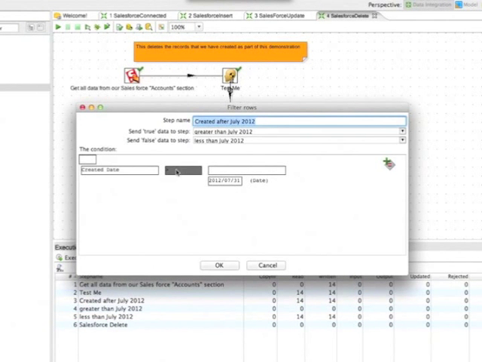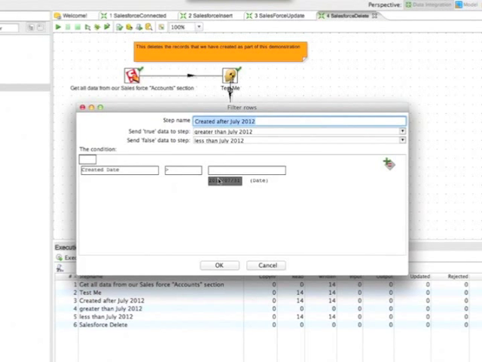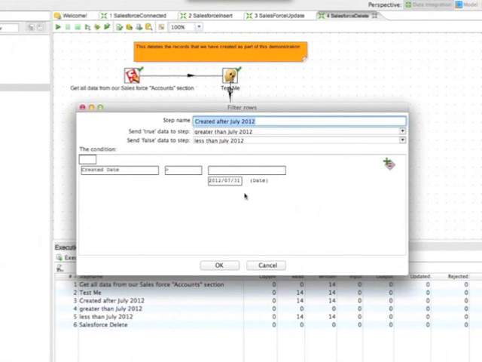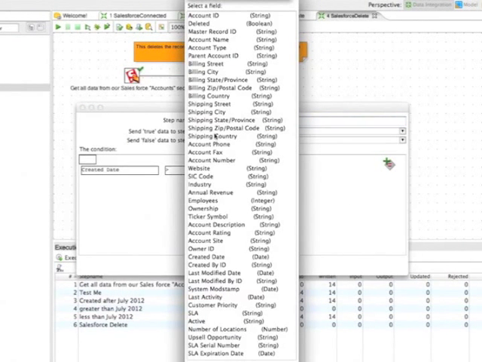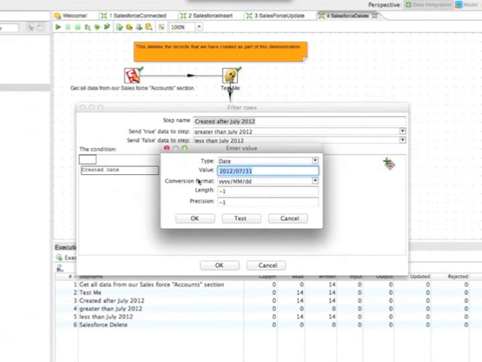and I did greater than, but here are the different expressions that we have available to us. And then I chose, actually let me cancel that. I have the option of either picking another field, so I could say is greater than another field that exists in the stream, or I can do it as a constant. So I chose a constant. I picked a type value of date. I put in the value that I was looking for, and then I did the conversion format.